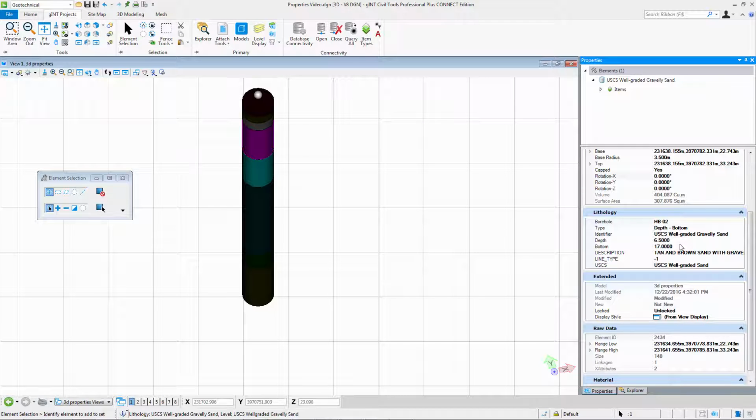Again, this can be done with any information that a user imports into GINT. It's not just the value you're mapping, but also the associated properties in that GINT table, such as lithology description or graphic or USCS type.